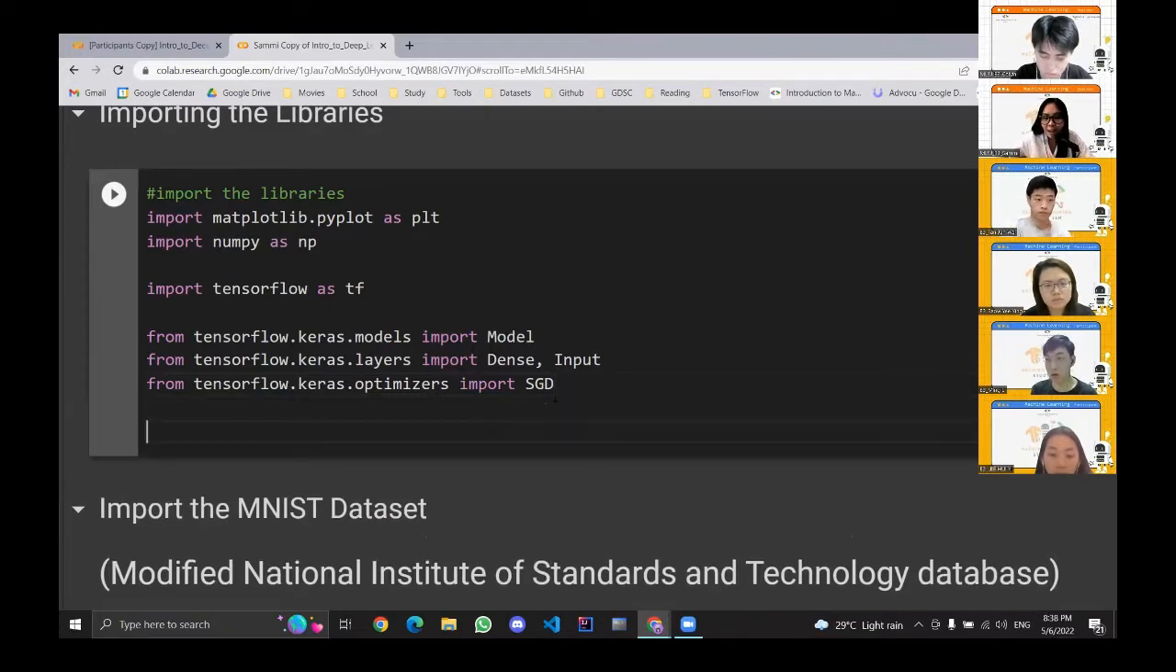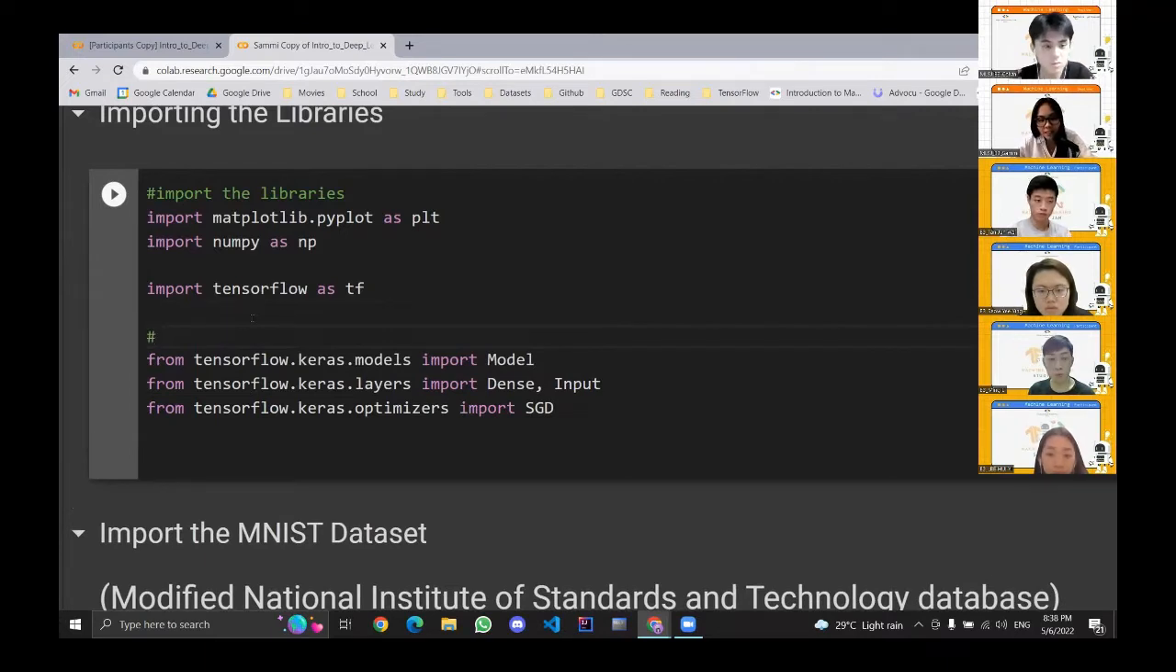So up until here, are you all okay? Yes. You can add a comment here. This is to import the libraries for the neural network, because we are trying to have the model, input layer, dense layer, and also the optimizer.